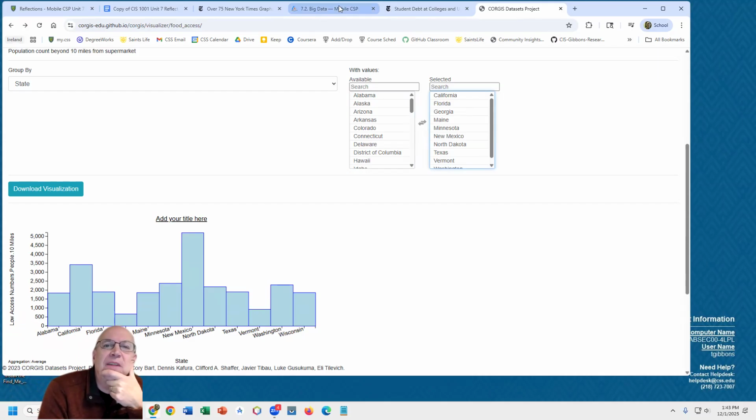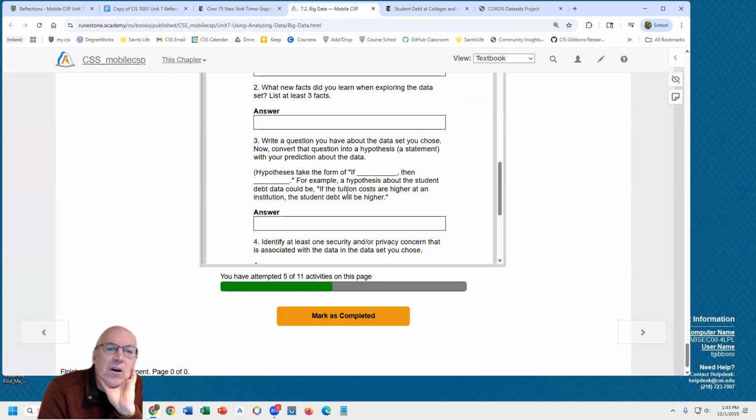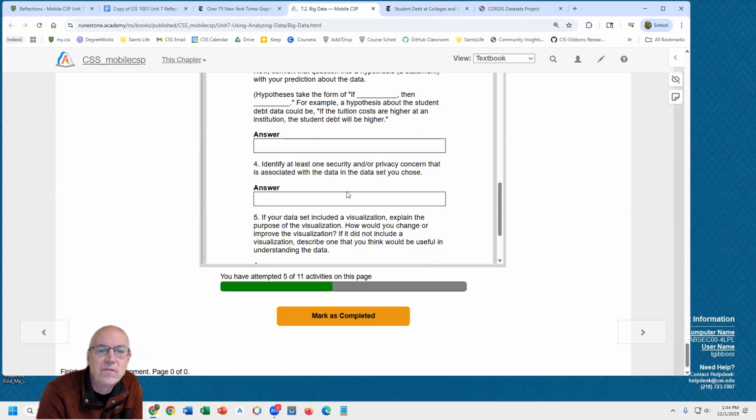So what would be my hypothesis here? My hypothesis is that if a state is in a northern climate or a winter climate, it'll be more challenging to provide fresh fruits and vegetables for that. And so I should see higher food insecurity in these northern states. And then I can test that out and say, I don't see that trend.